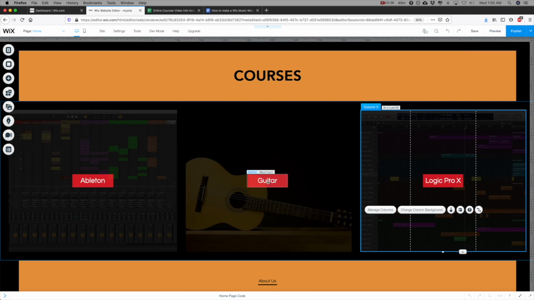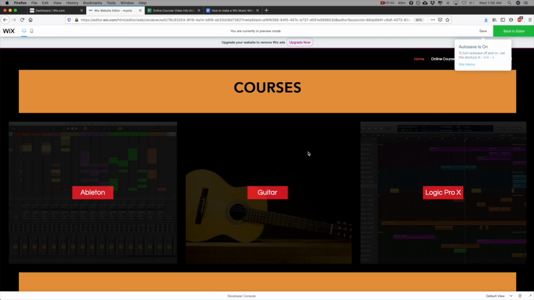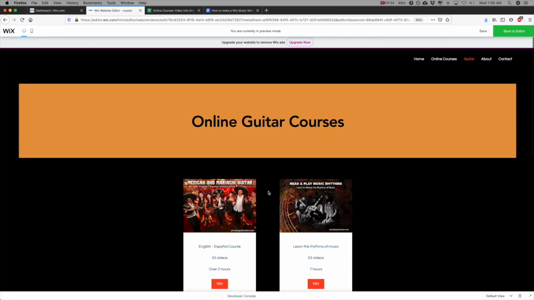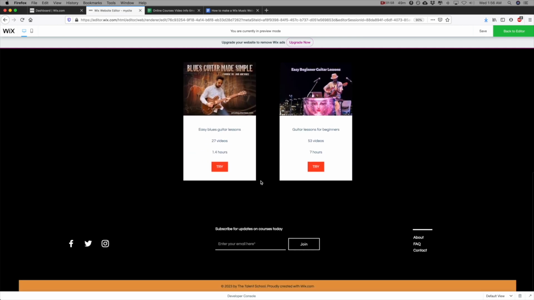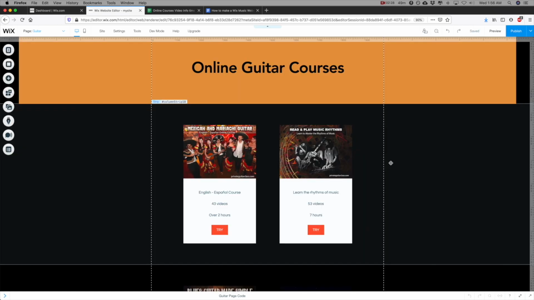Now if anybody clicks on the guitar button, they're going to link straight to that page. So you can double check the work by just clicking preview here in the top right hand corner. And then now I'm going to click guitar. And here we are, assigned to this page. So this is how you can connect buttons to your pages and connect them to each other.